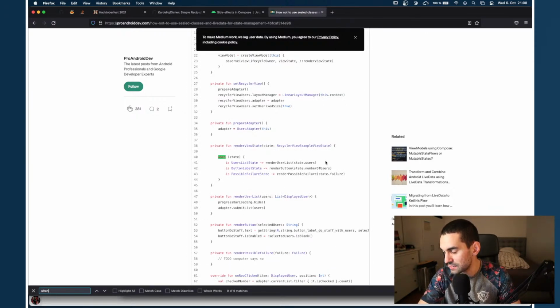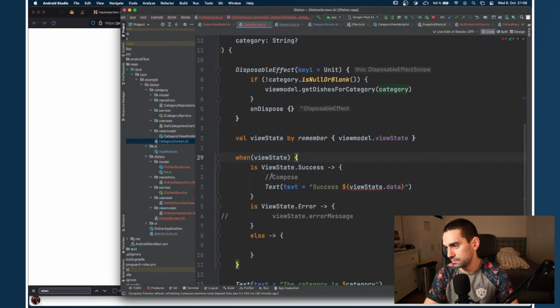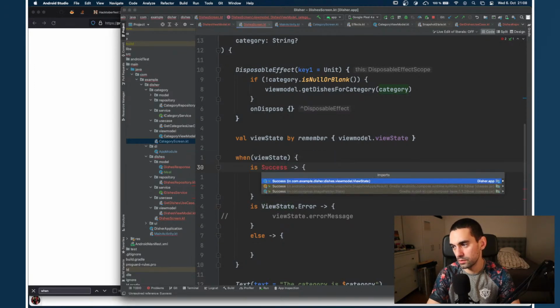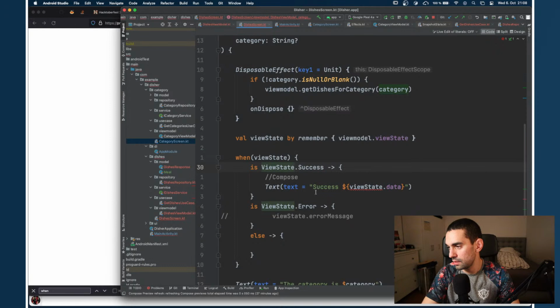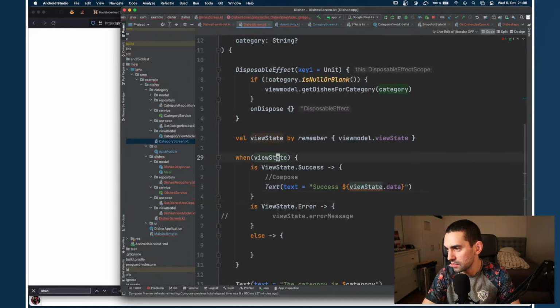When state is... Hang on a minute. Don't do this to me. Don't you do this to me. Yeah, of course it's fine. Am I using that wrong? State dot... when state? No.